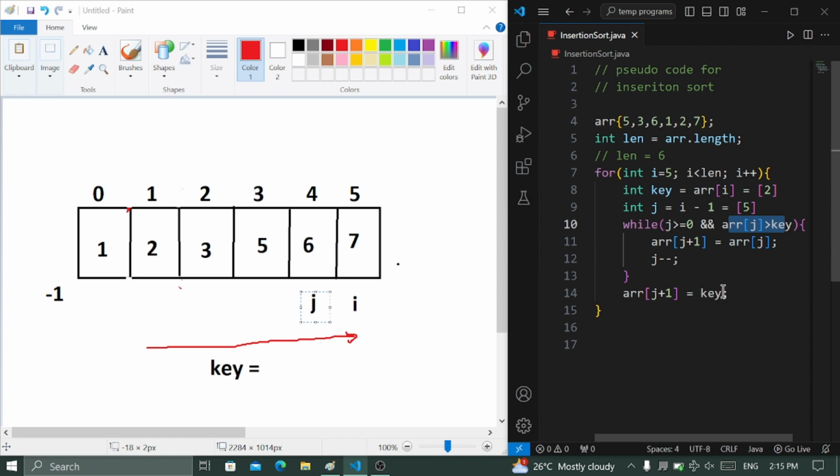So is 6 greater than 7? 6 is not greater than 7. So this will happen: array of j plus 1 is equal to key. That means array of j plus 1, that means 4 plus 1, it will be 5, and it will be present at this point only. After completing the iteration, the array is going to be sorted, and you can see the sorted array. Right now you can see some numbers are up and some numbers are down, but they are sorted.